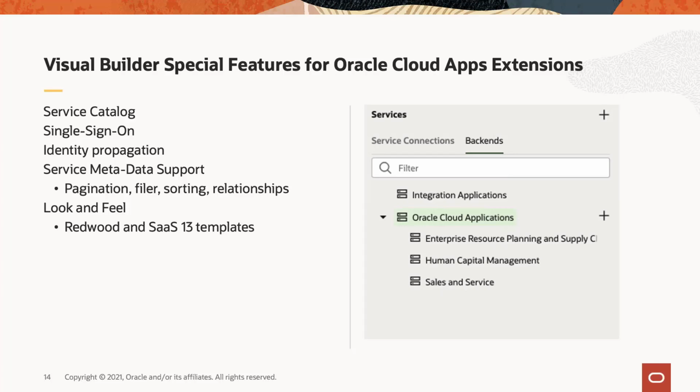One of the other things is that we know how to work with the business objects that Oracle Cloud Apps expose very efficiently. We know how to do queries on them. We know how to do sorting, how to manage relationships, how to work correctly with pagination. We understand the metadata that is used for those services and how to work with them correctly. And then the last point is that you can create a user experience that is the same as the Redwood experience, or maybe if you're still on an older version, the same as the SaaS 13 template that we provide. So both of those look and feels are available as part of Visual Builder.